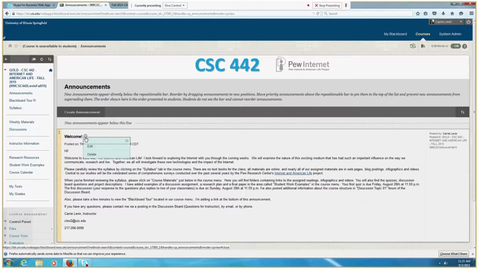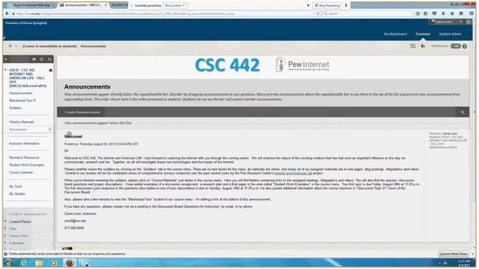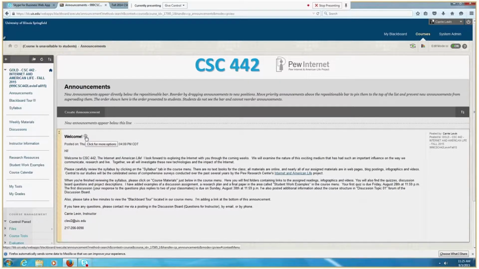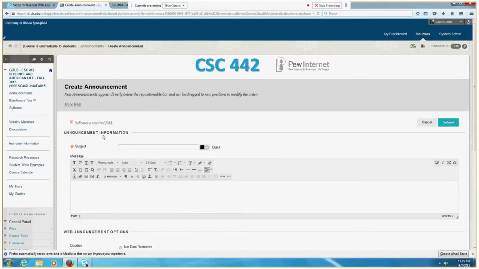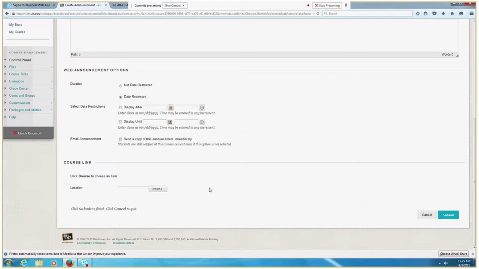So, just to delete announcements, do you guys know how to do that? It's just edit announcements or delete them. You can use a little chevron next to the title of the announcement and get rid of it. And obviously, your Create New announcement button is here. Lots of options. If you're going to be away, you can set dates for your announcements to show up. If you do click on Send a copy of this announcement immediately, it will do that, to their UIS email.